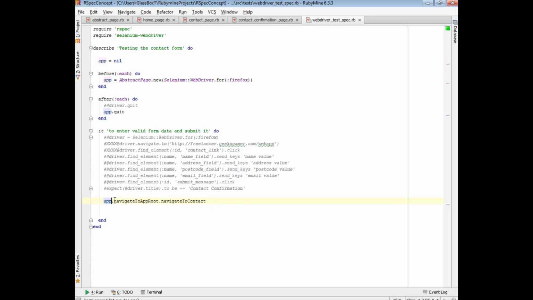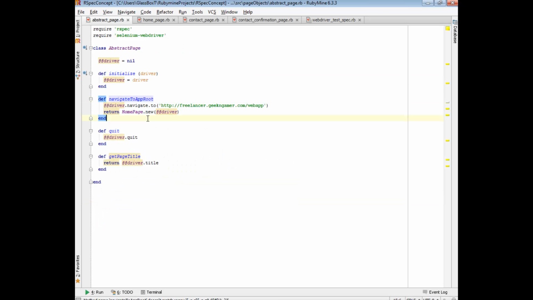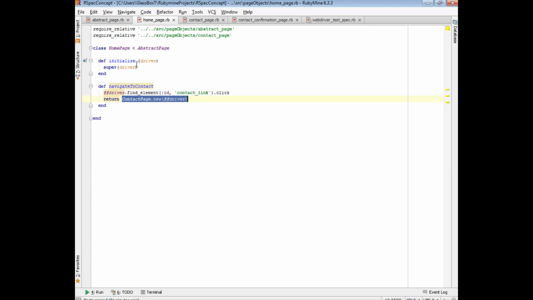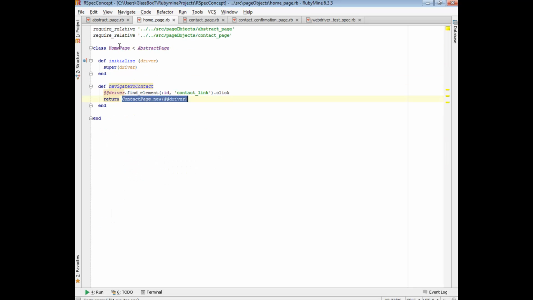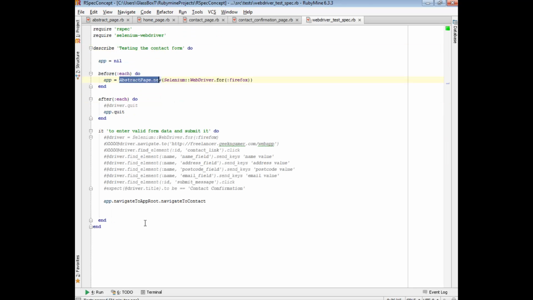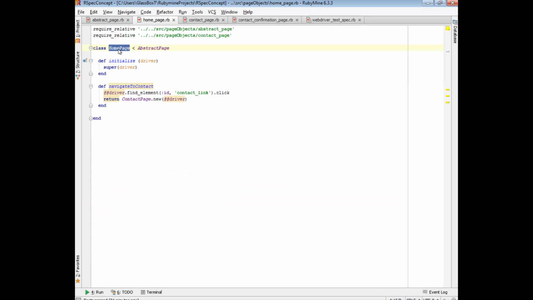Before I go any further, let me just explain what's happening here. So here I'm saying app dot navigate to root. This should make sense. App is just a new instance of the abstract page, which is here, which is navigating to the root. But what this method does, as we've discussed, is return a new instance of the home page. In other words, it returns this. So when it returns this home page object, it's effectively returned here, if you like. So when we call the dot operator on this navigate to root app, we're actually acting on this home page object.